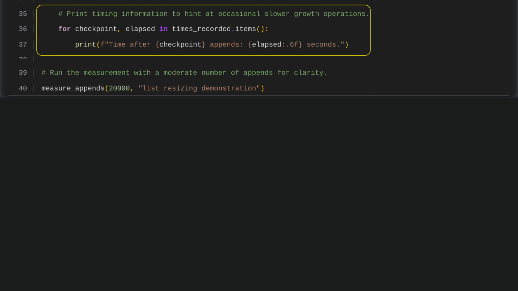The code goes through each checkpoint and its recorded elapsed time in the dictionary, and for each one, it prints how much time has passed since the appending process began. By showing these times, it highlights when list resizing may have occurred. This makes it easier to see how those resizing operations could have slowed down performance and to understand the timing of those slowdowns.